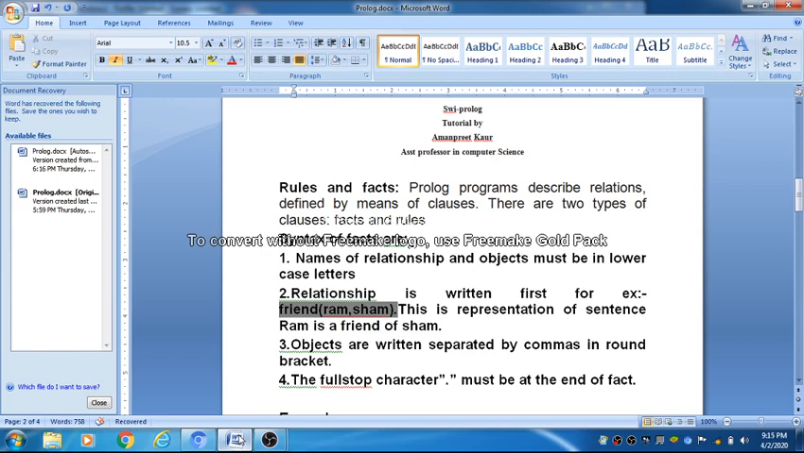Hello students, in the previous lecture we studied how to download Prolog, its basics and data types. Today I will discuss with you what facts and rules are, as these facts and rules are used to store the knowledge base in the language Prolog. Prolog programs use relations, and these relations are defined with the help of clauses. There are basically two types of clauses, one is fact and the other is rules.